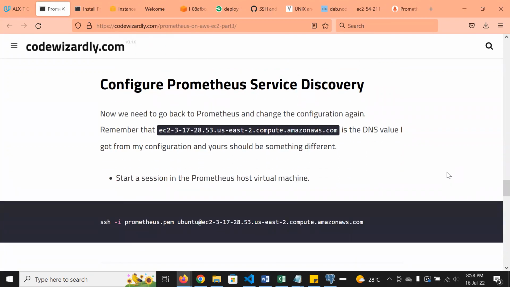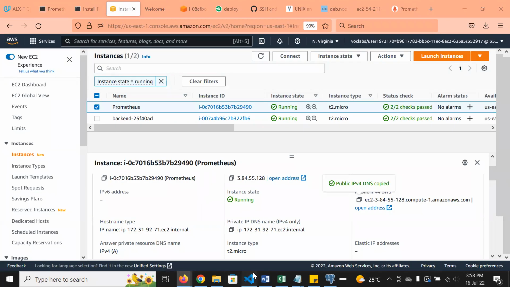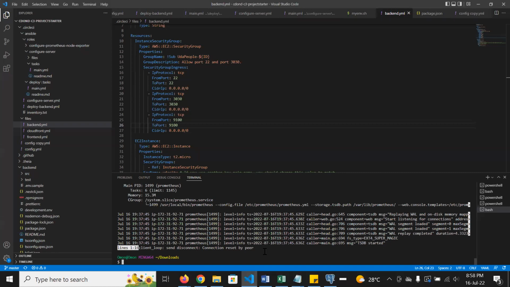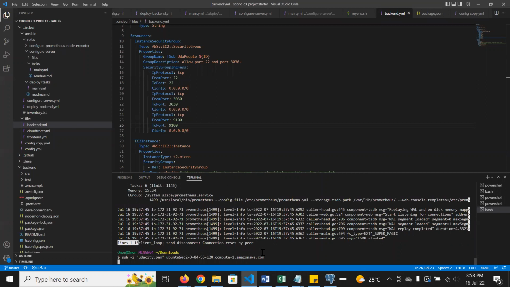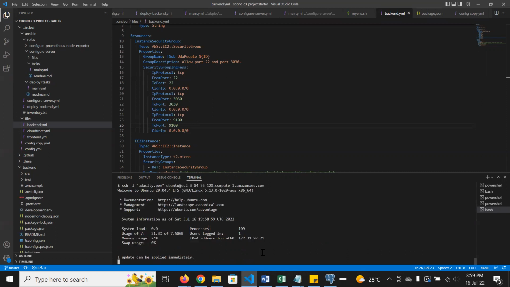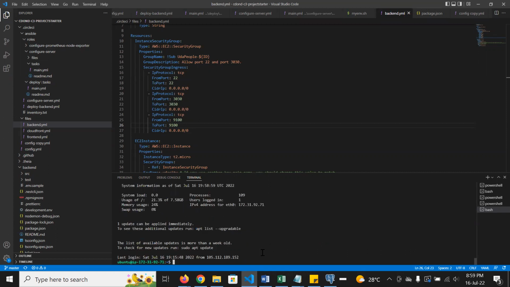We need to go back to Prometheus and change the configuration. We are going to SSH into it, but thank God we are still logged into our server, aren't we? Let's confirm that by going to VS Code. So we are no longer in the server because we left it for more than 10 minutes or thereabouts. All you can do is just press your up key, then enter. That should put us back in the machine. Oh, fine. So we are in.